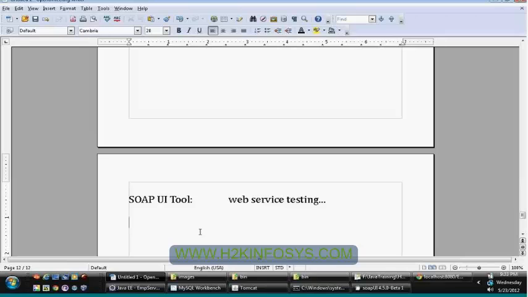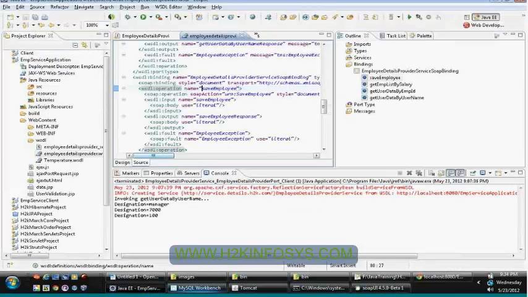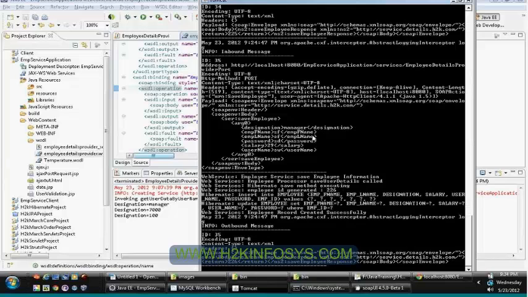Yeah, because we are communicating between two different JVMs. The client is running on my local JVM, that is the Eclipse JVM, and the server is running on a standalone JVM. Here, two different JVMs are working, and I am communicating from one JVM to another JVM.